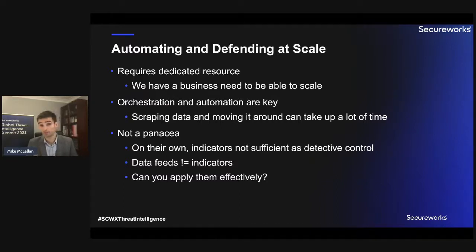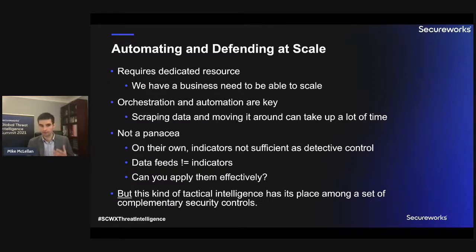And customers need to be able to apply them effectively. So, we can do all this work, but ultimately, while we can apply them to the controls we have direct responsibility for, there are some where we need customers to help out by making sure that they're able to get that data to the place they need it to help protect themselves. But crucially, I think this kind of intelligence does have tactical value. If you can get it delivered fast enough and in an efficient way, it's definitely worth doing and something that we are, as you can see, putting quite a lot of effort into. And it has its place amongst a set of complementary security controls.